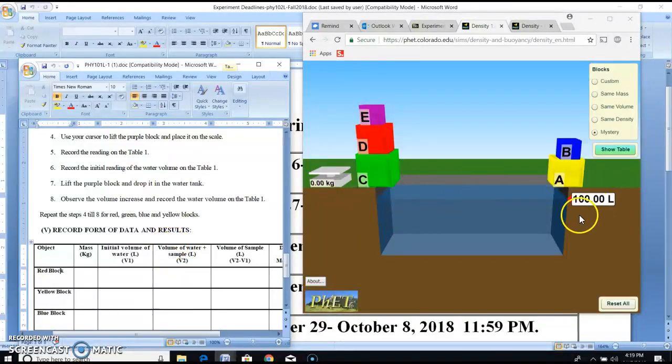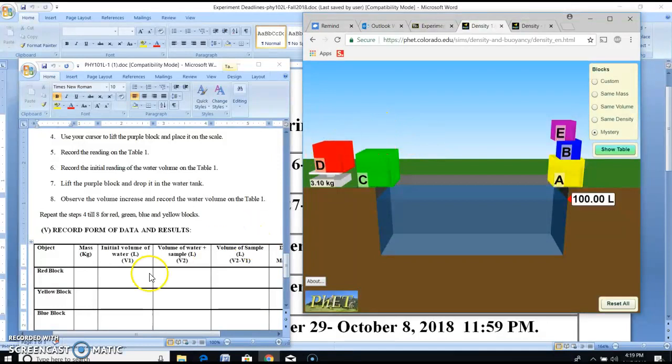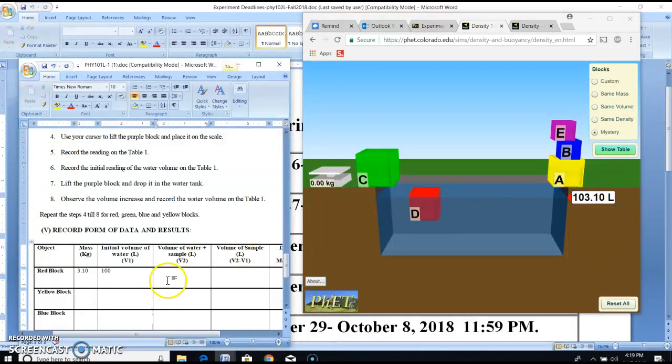You see that the initial volume of the water is this blue line right here. You record it right here. So let's say you take, let's say, the red block. I'm going to pick up this block right here. You can see that it is 3.10, so I'm going to record this as 3.10 kilograms, and the initial level of the volume is 100 liters. Then I'm going to pick it up and drop it in here. Now you see that the volume has changed. How much is that? It's 103.10. So I'm going to put that 103.10 right here.